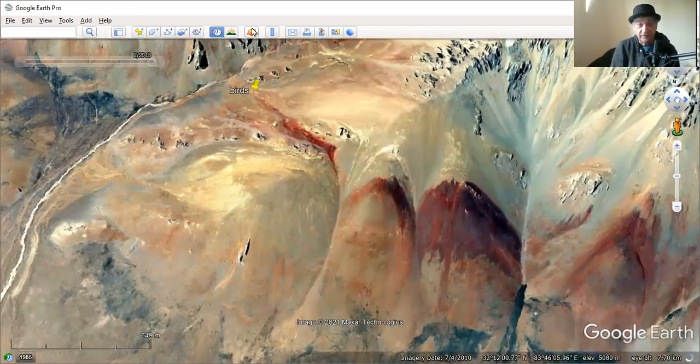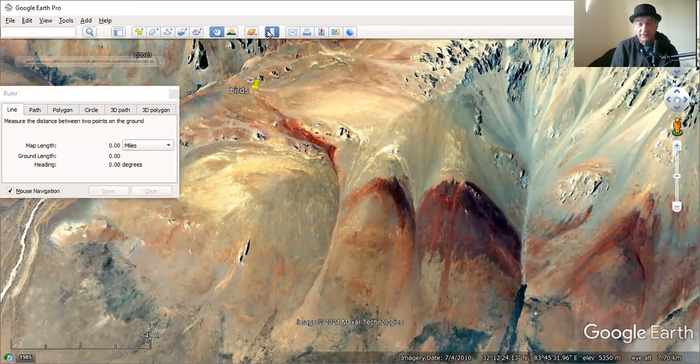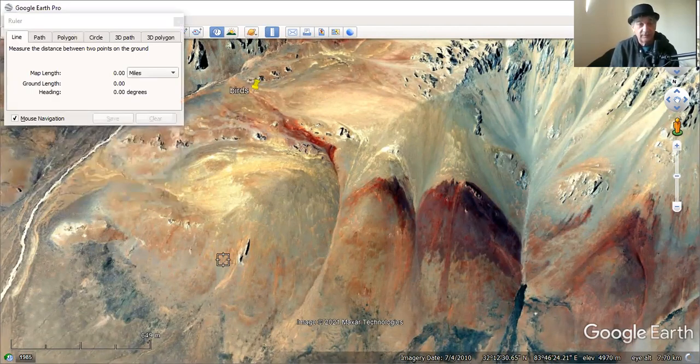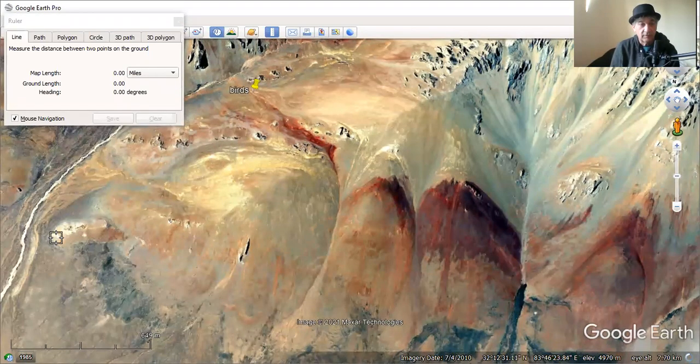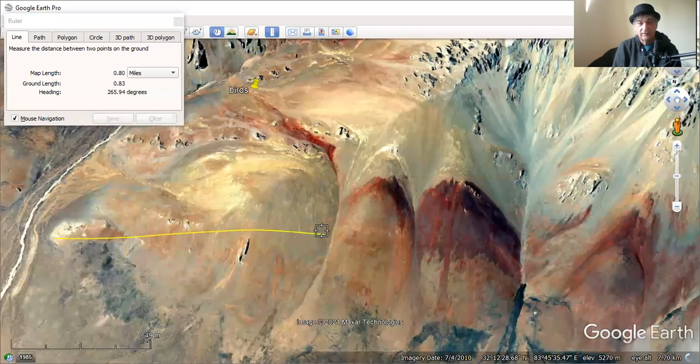And that's a big one, and this ain't small. This ain't small at all. I mean, just from here to here. Come on, just click something. I just want a rough estimate. Man, that's 0.8 miles.